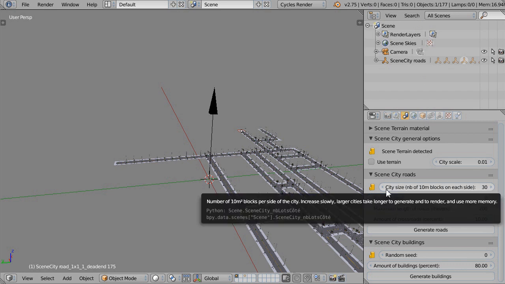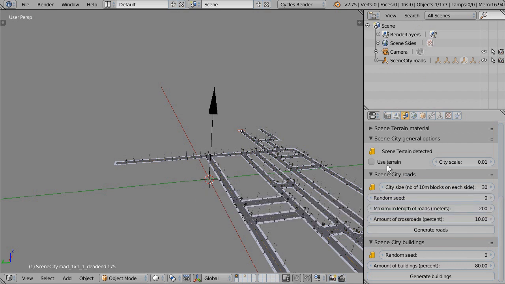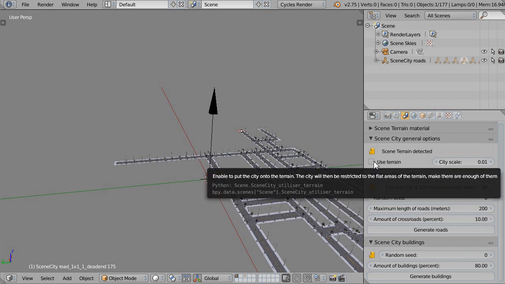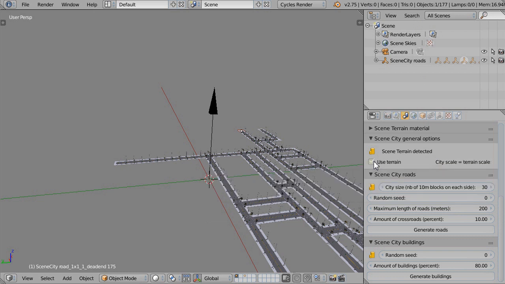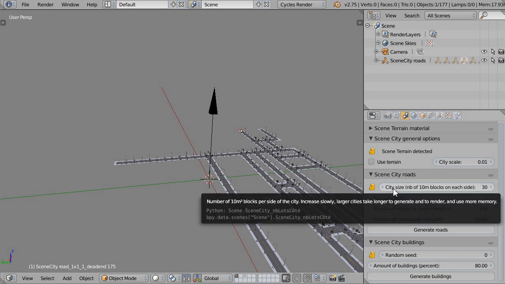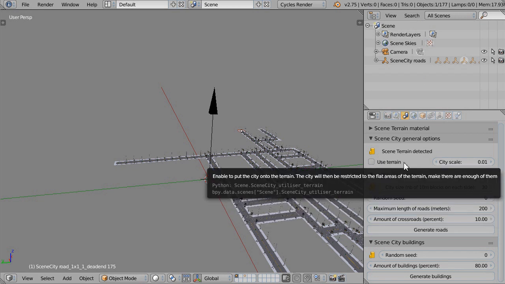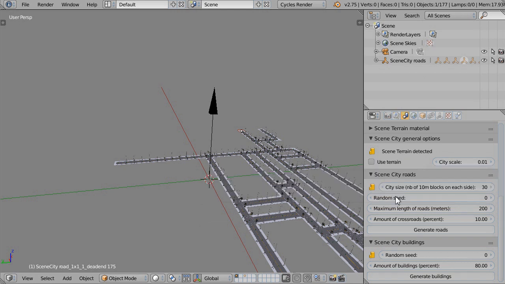Also, the city size setting is ignored when you check the use terrain button. If you use the terrain, then the city will just follow the terrain and try to fill as much of the terrain as it can.